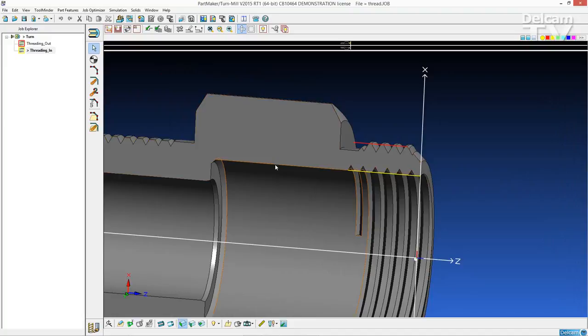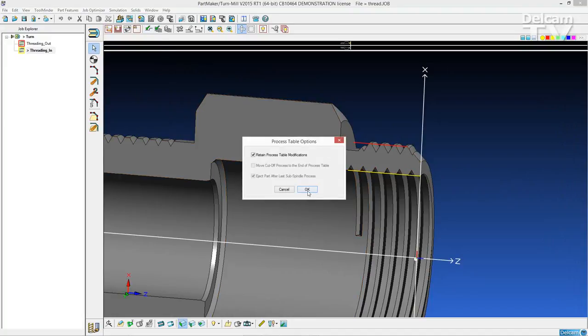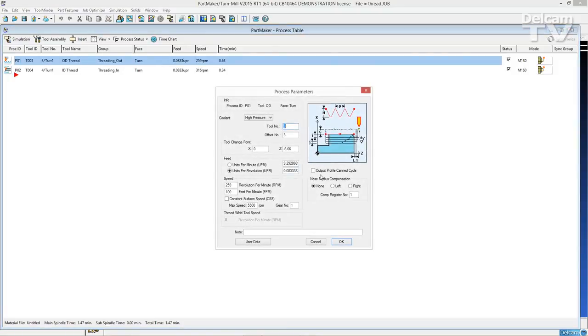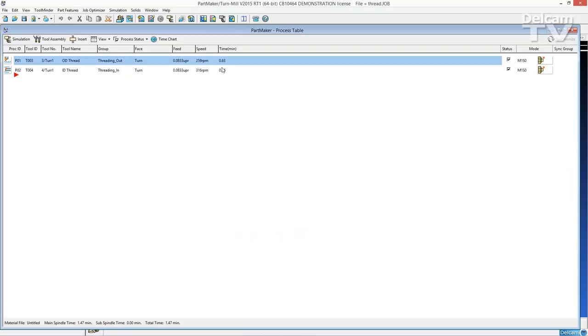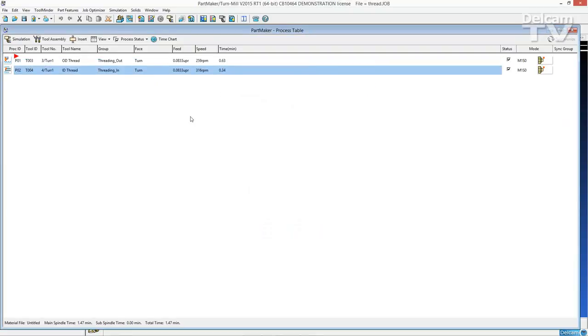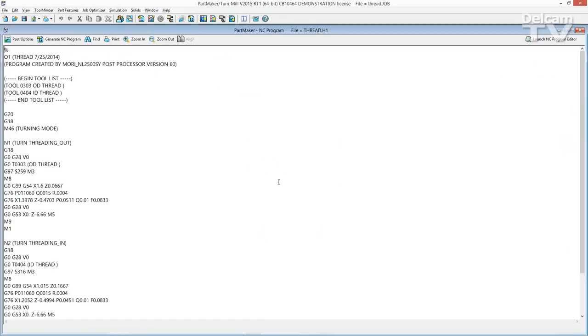Now, when it comes to outputting the code, we have a few different options. We'll go ahead and generate our process table, and you'll see our 2 threading groups here. So when we post the code, we can see whether or not we want to output a canned cycle. So I'm going to go ahead and say, let's output a canned cycle for both threading groups. And then we'll go ahead and have a look at the code.